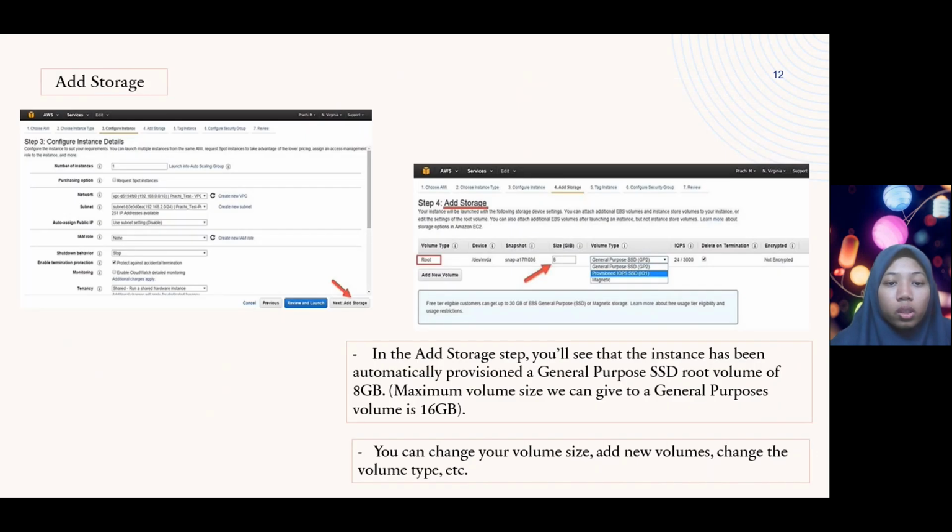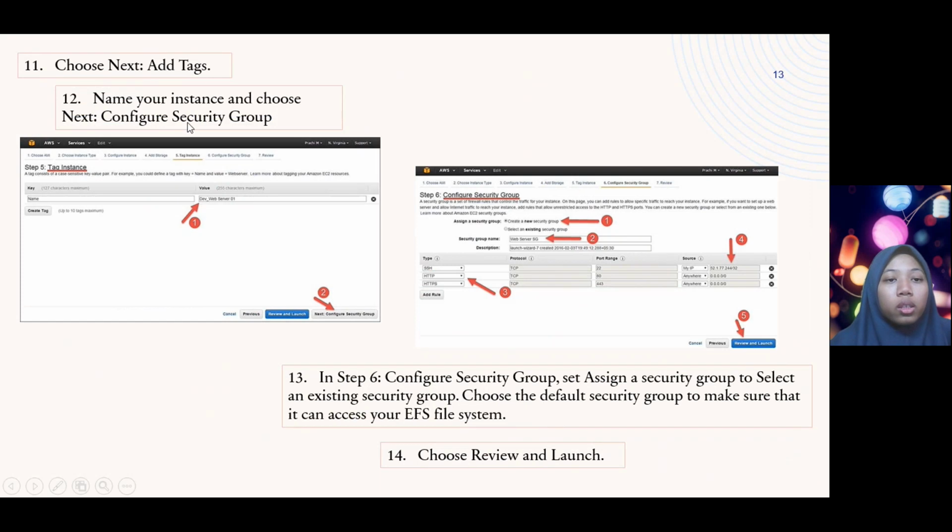Add storage. Here, add storage. In the Add Storage tab, you will see the instance has been automatically provisioned a general purpose SSD volume of 8 GB. Here you can change your volume size, add a new volume, or change the volume type. Next, choose Next, then Next: Add Tags. Here, name your instance and choose Next: Configure Security Group.